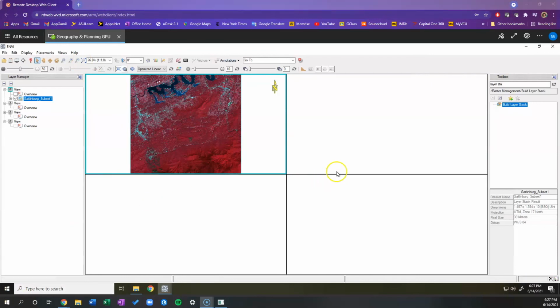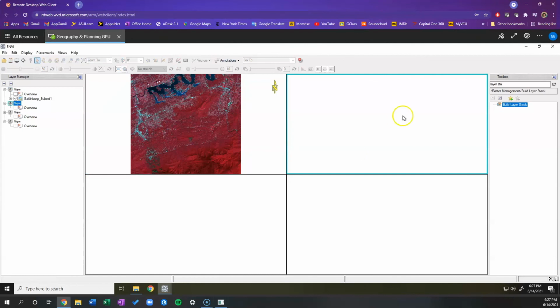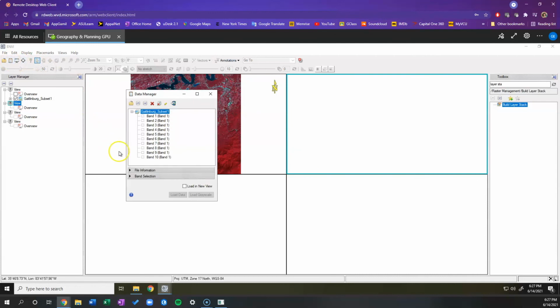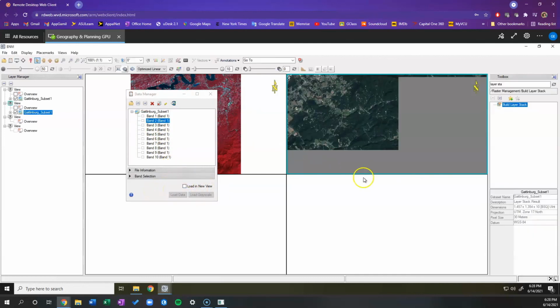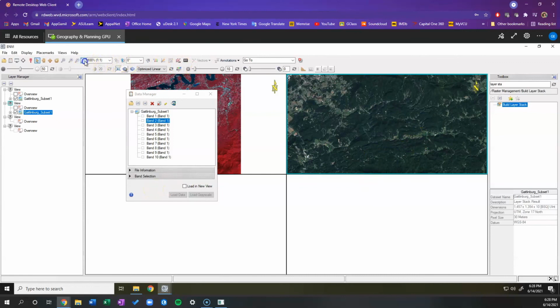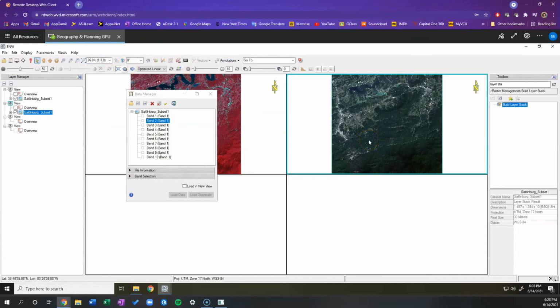Next, we want to select this top right view, and you'll notice it switches the window we are working in. And again, the same thing from the data manager. We are going to load a different color composite. This one will be a true color composite, which is bands 4, 3, 2. So band 4 will be red, band 3 will be green, and band 2 will be blue. Again, make sure this is not selected. Click load data, and you'll see immediately that this looks like a more natural picture of the Earth. Go ahead and zoom to full extent from there as well.